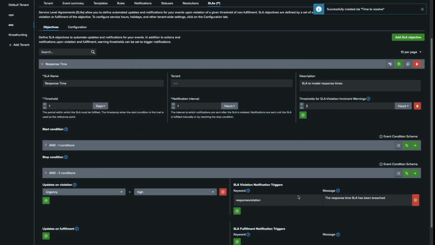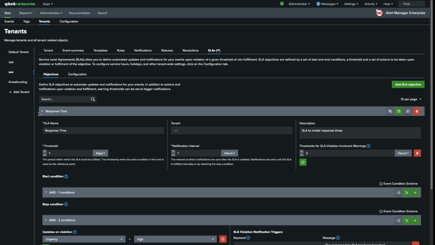Using this mechanism, you can model both the time it takes for the first responder as well as the total time the event took to resolve. Let's move on to other functionalities of the SLA engine.